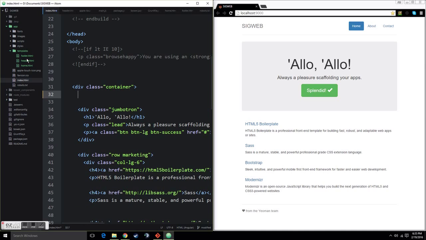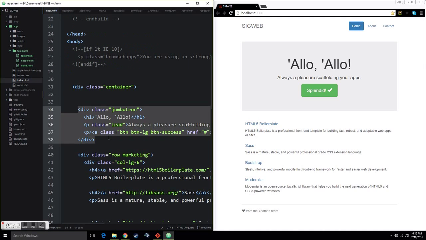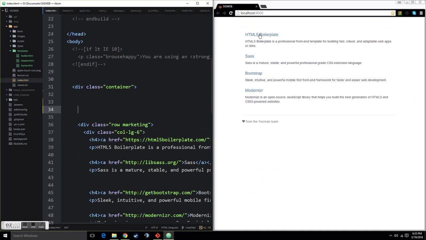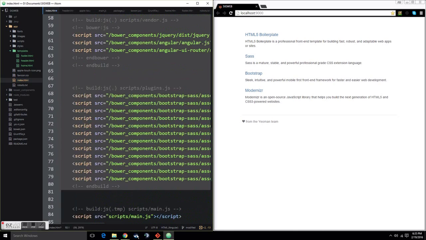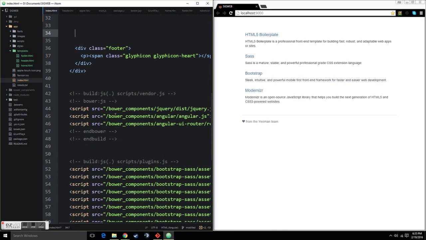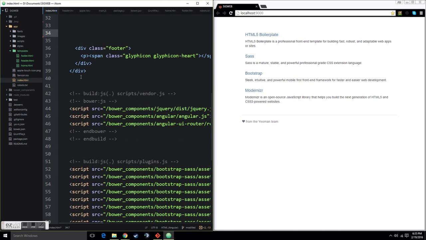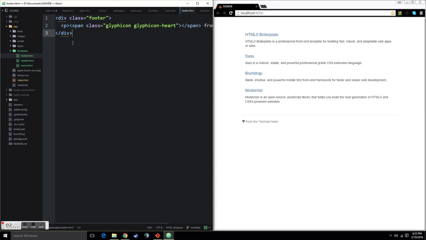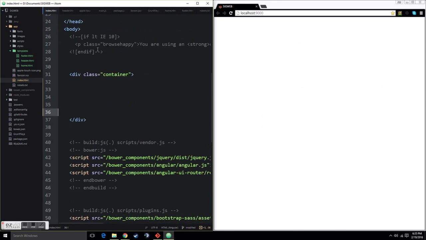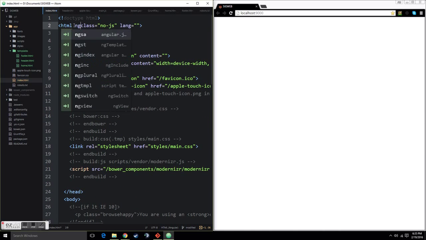So we have those three things, and then from our index, as I told you, we take the header and put it over here and save that, and then we take the jumbotron and those disappeared. We take the jumbotron and the row marketing, and put it in our home section, and in the index we take the footer and put it in our footer section. Okay, so we have nothing.